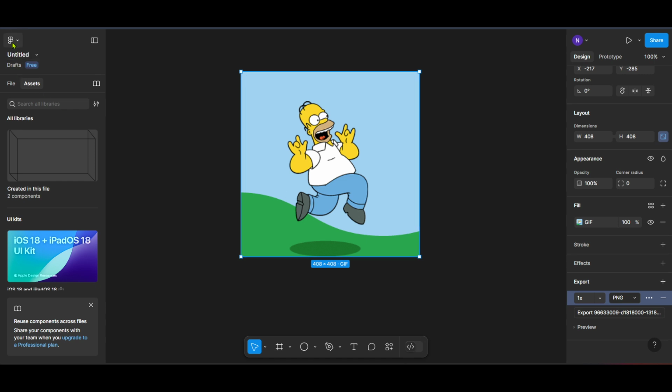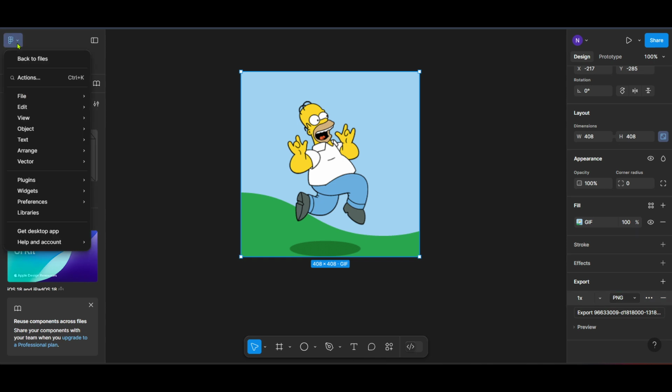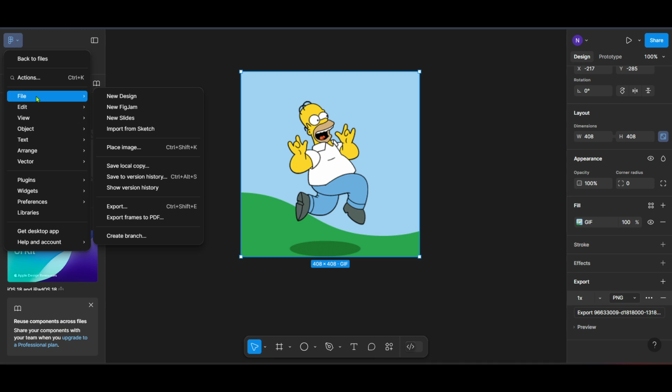Next, let's go up to the main menu, which is typically represented by 3 horizontal lines or a similar icon. This menu is your gateway to multiple functions within Figma, including file handling. Within the main menu, click on File. This step is crucial as it gives you access to the options for exporting your file.